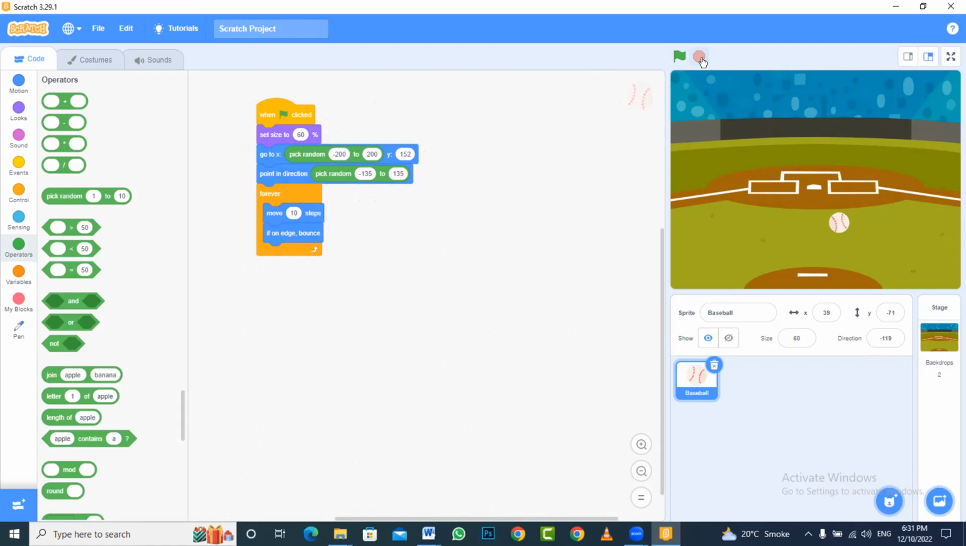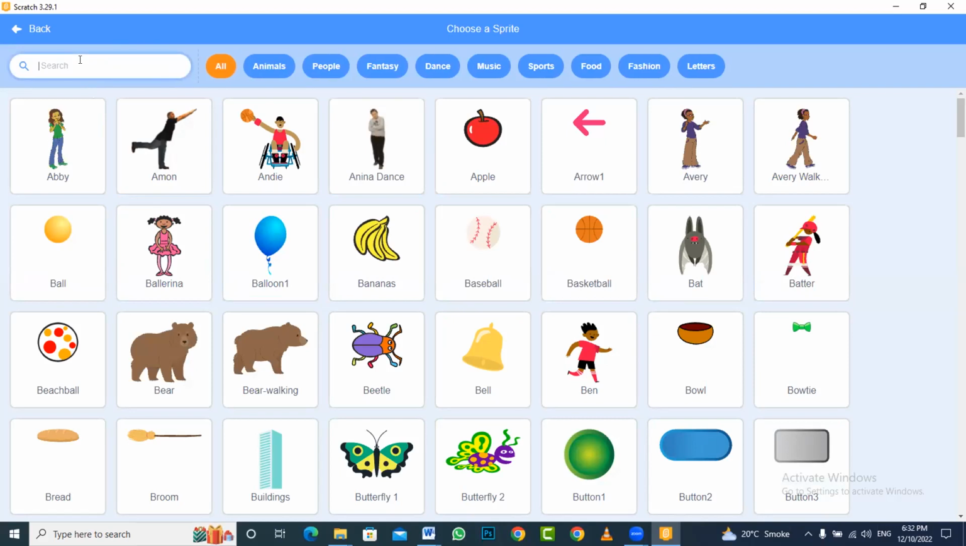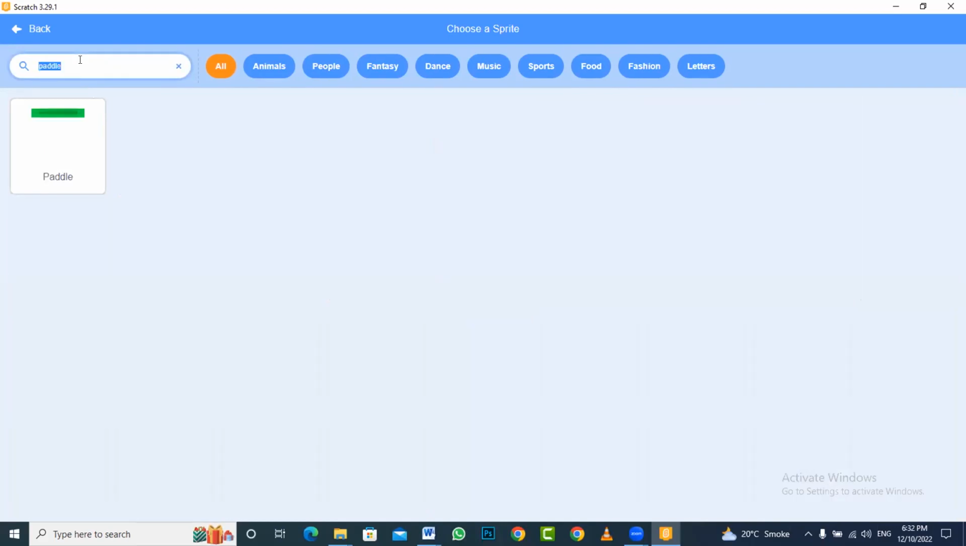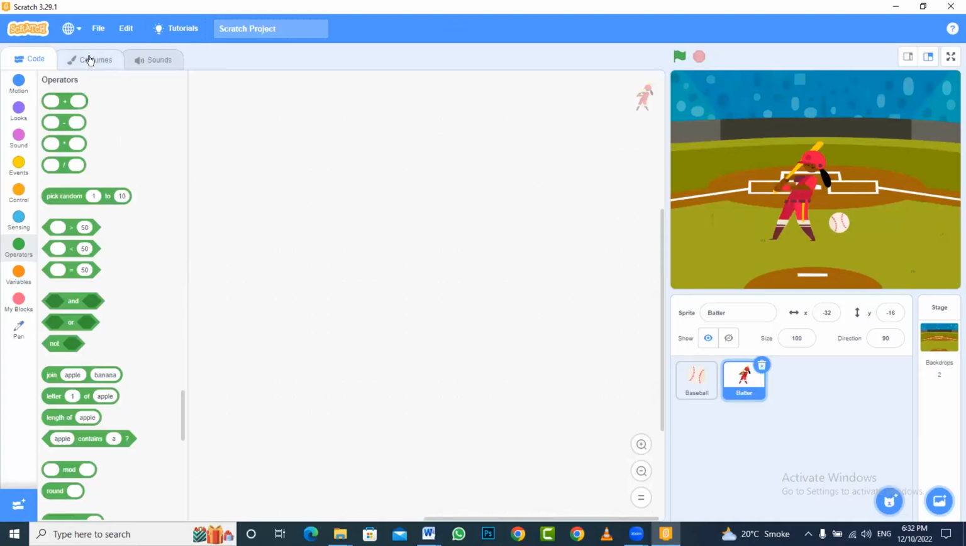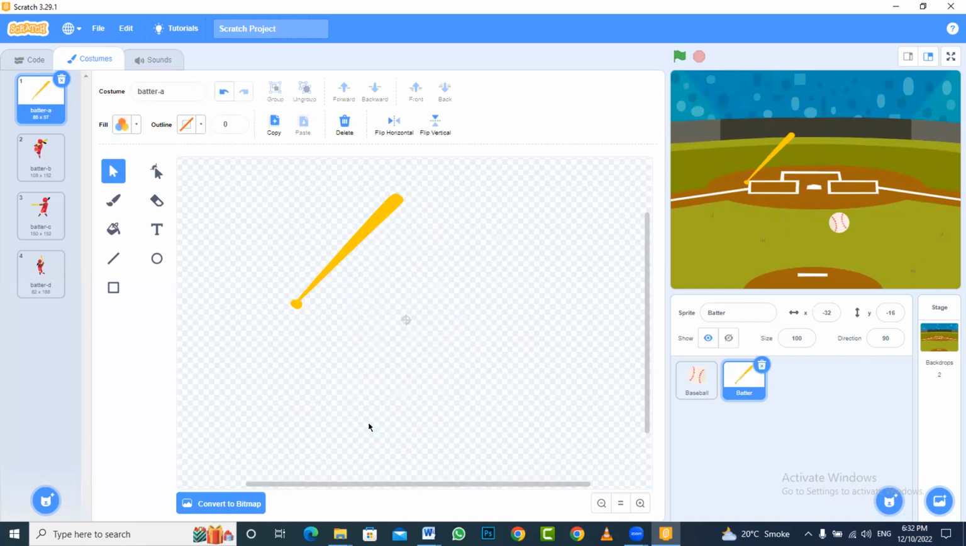Now you need to get a second character introduced, and that character is called paddle. Which character do you need? So it's up to you, whichever you want to use. If you want to use the paddle, you can use the paddle. Let's say that if we have the bat, we don't have the bat, but we do have the batter. So let's see if I can change. Yeah, that's good. I don't need these things, so I will just delete it. This is the bat that I'm going to use.